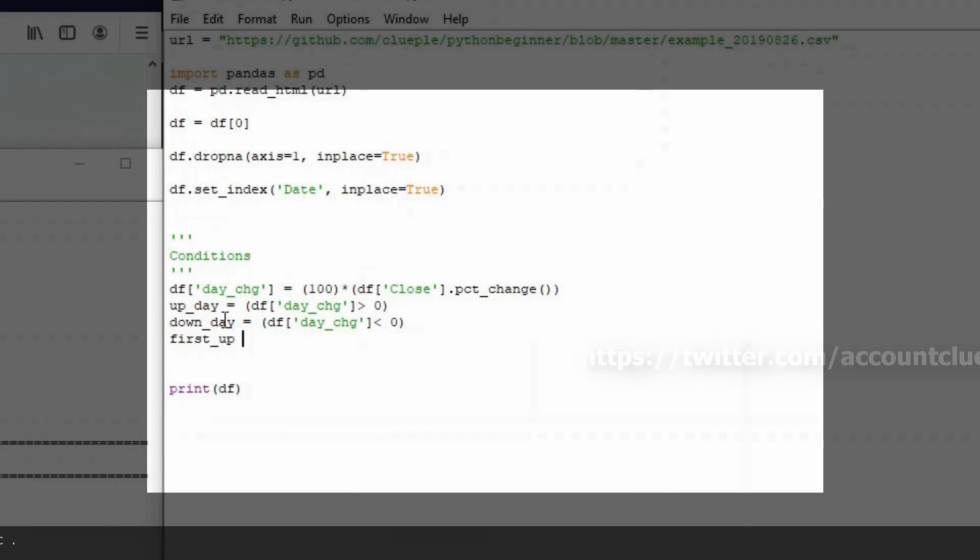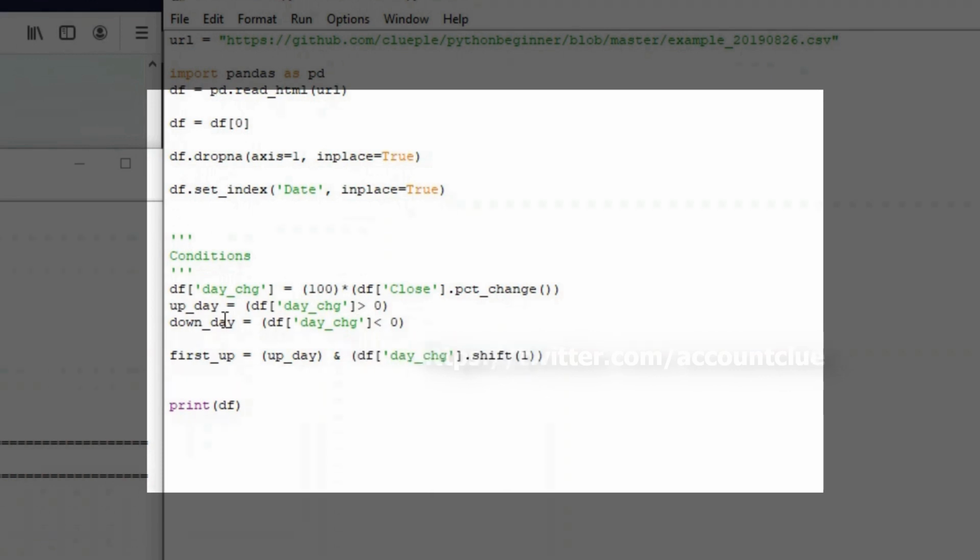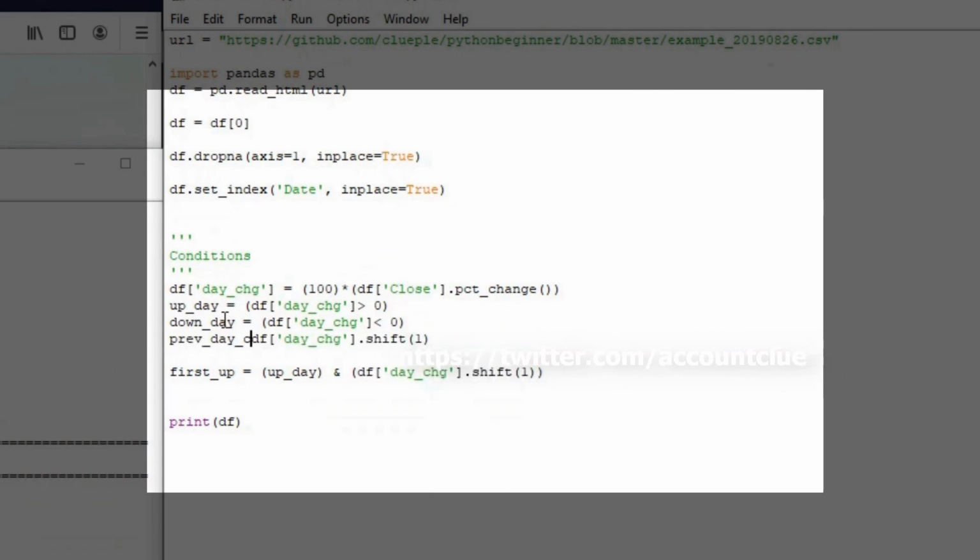So the first day of uptrend should be an up day, right? So it should be going up, and the previous day change should be going down. So the previous day change, so it's the day change dot shift 1. You know what? According to my note, I should name it previous day change. So I just call it previous day change equal that, so that I don't need to type the whole thing. So the previous day change has to be a negative number for the first up day.